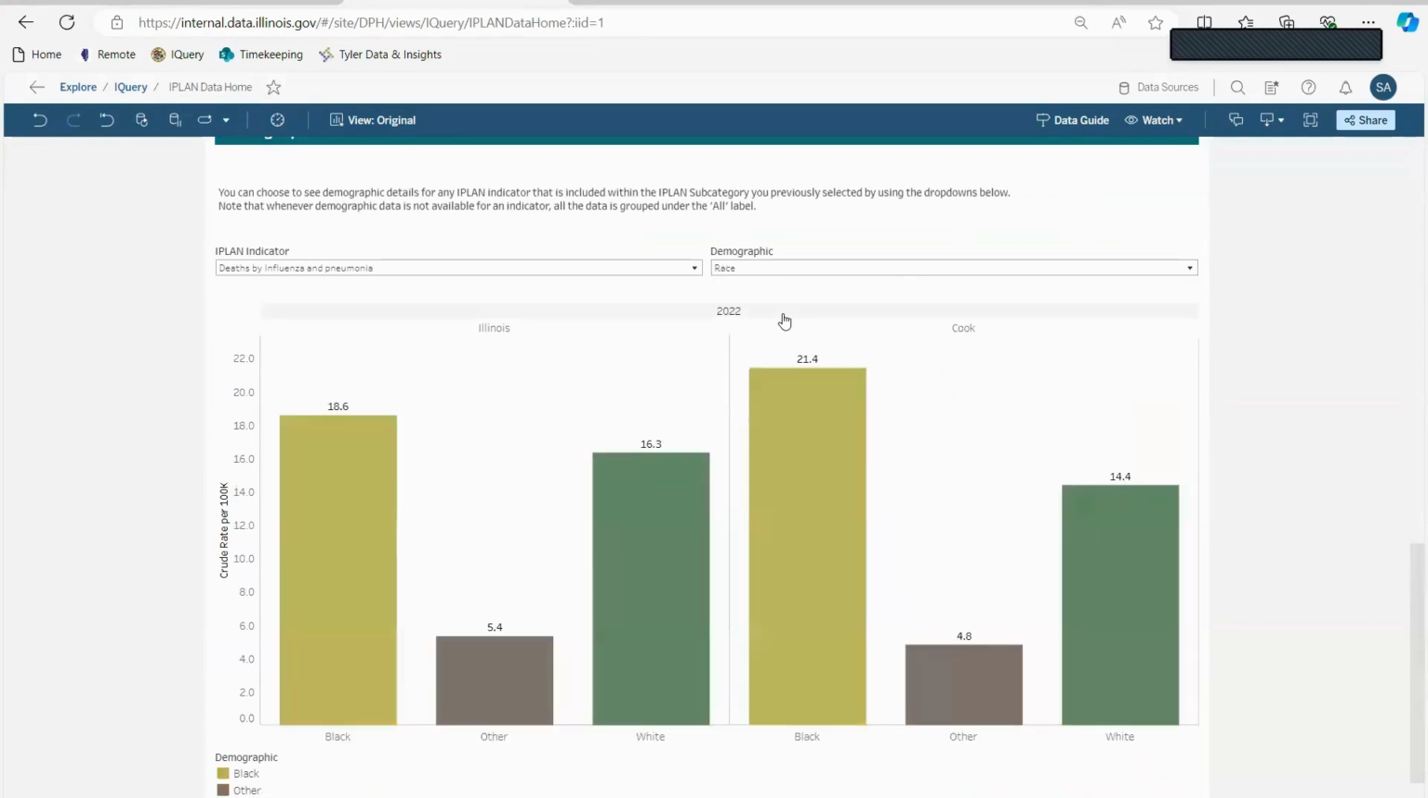And we also have it for ethnicity. Now, our race in IQuery is like the old IQuery website, still broken up by Black, white, and other, simply because the population of other races in some of our geographies is very, very small.